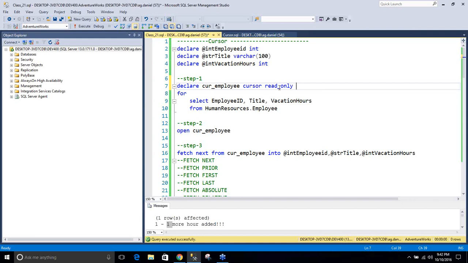Why do we need a specific memory allocation for working on the cursor? I'm sorry, why specific memory allocation is needed to work on cursors? Yeah, what is a cursor? A cursor is nothing but an in-memory variable. Behind the scenes, a cursor is nothing but an in-memory variable which has a tabular structure.